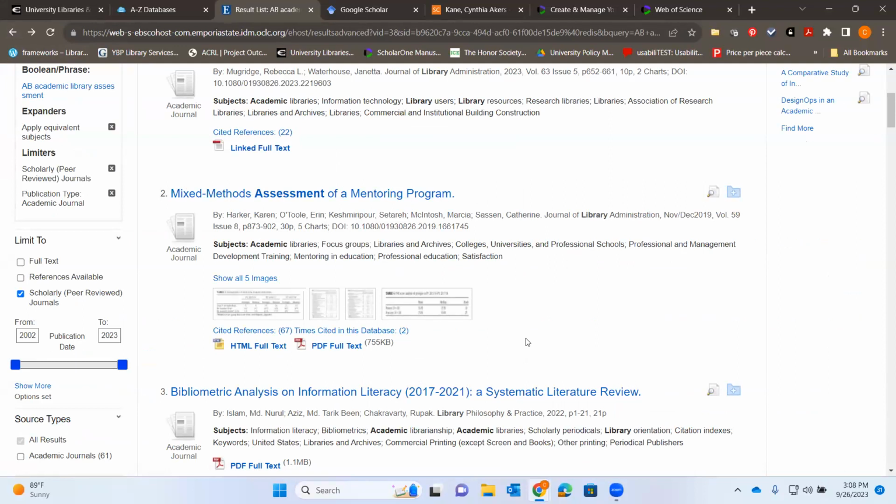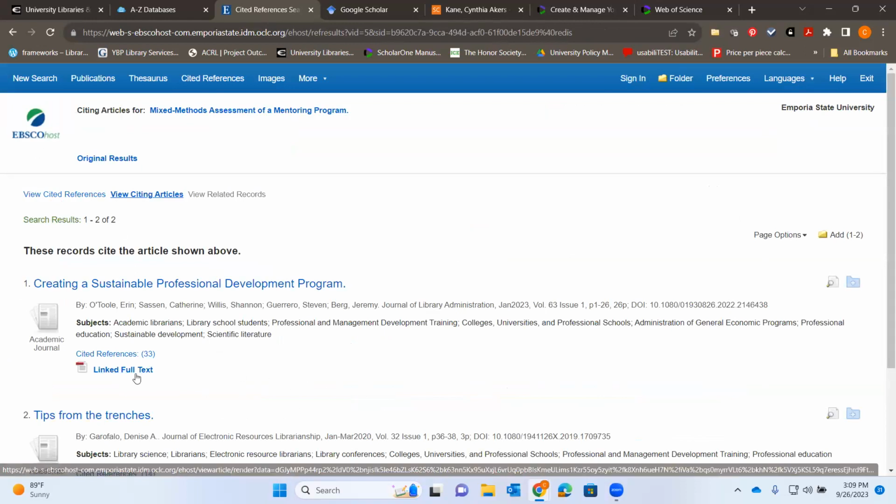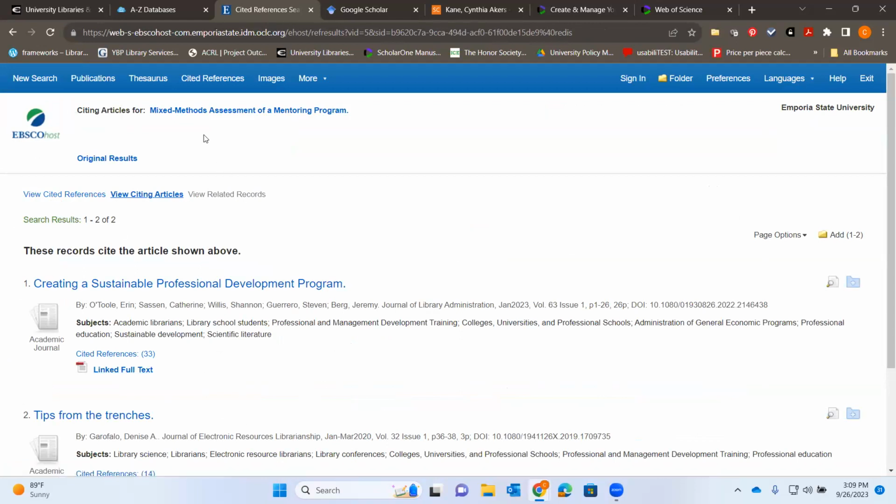Now, I do want to make a distinction here. With cited references searching, when you're looking for the number of times that a work has been actually cited, it's best to go to several sources, and I'm going to show you what I mean. So again, going back over here, if I wanted to click on the linked full text for this first article, I could read this article and then it would tell me how this original article, the Mixed Methods Assessment, was actually used or cited within the context of that specific database.